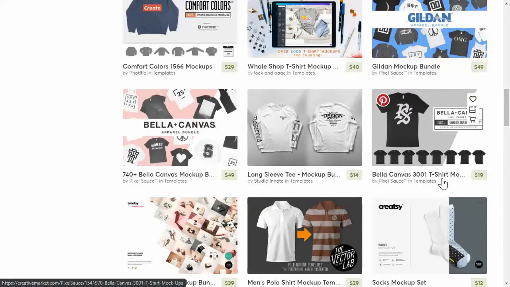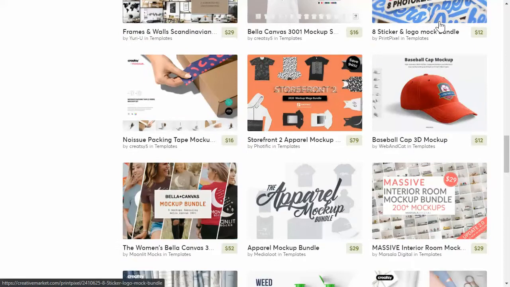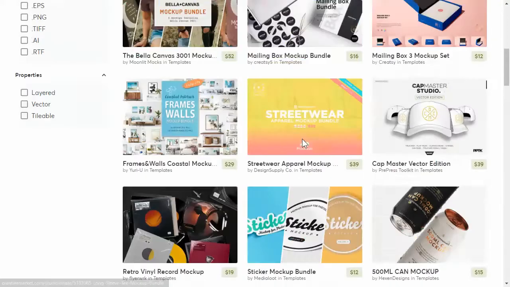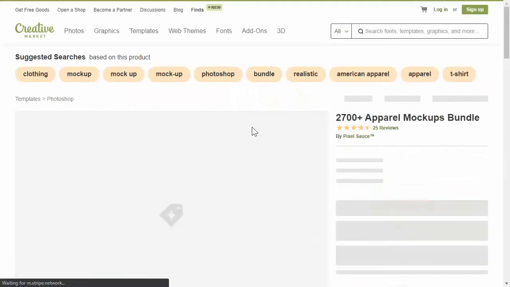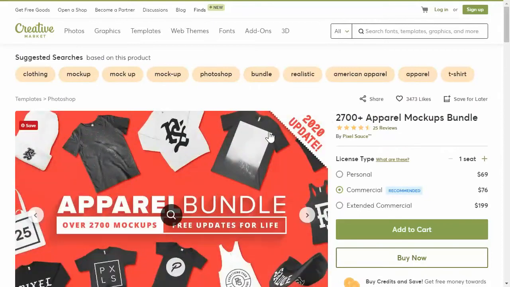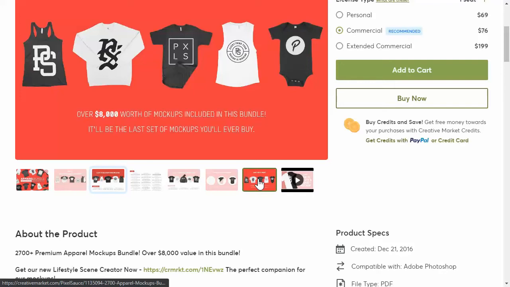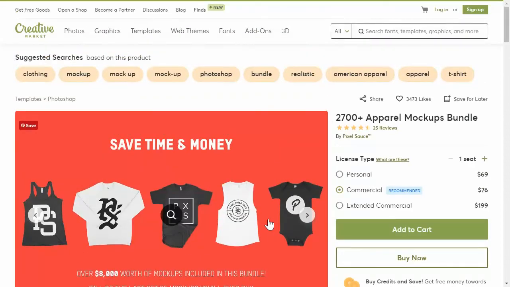If you want your product to lay flat a certain way, they have those. They have sticker mockups, they have hat mockups. There's tons of different mockups that you can choose from. Basically, you just have to search this website and find what you need. But right here for $70, you can have more than 2,700 apparel mockups. So if you're selling anything related to t-shirts or hoodies or baby onesies even, this mockup is probably the best way to get started. And then you can always edit these mockups yourself and put in different elements inside the pictures if you want to.